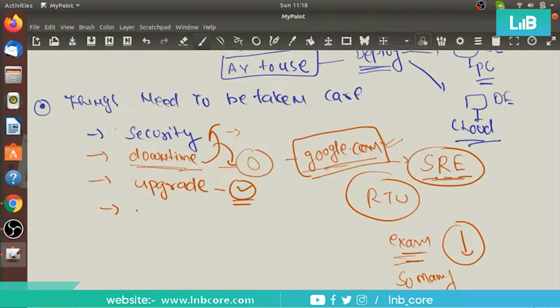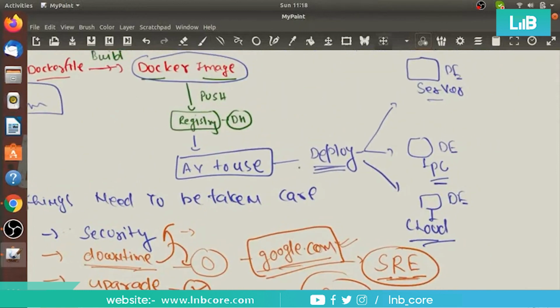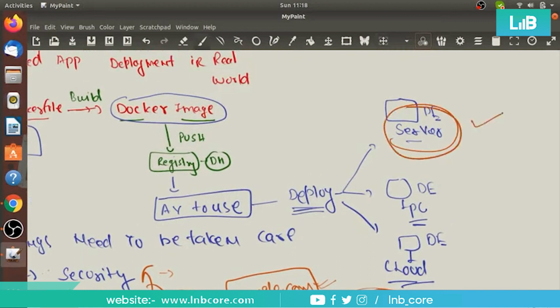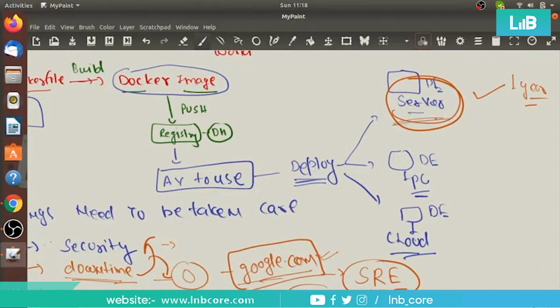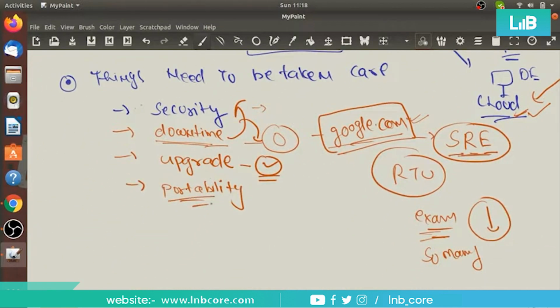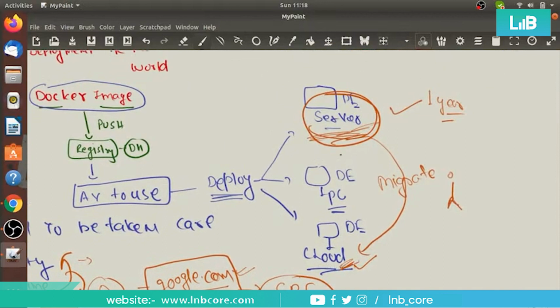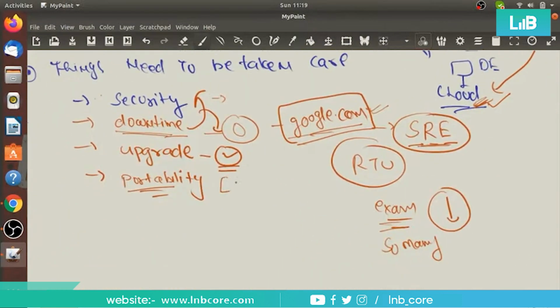The next thing is portability. Portability means if your website is running initially on a server for 1 year, and due to some reason you think this server is not enough to handle the traffic, as a DevOps engineer or administrator, your boss asks you to migrate this website from this normal server to a cloud server. If you are migrating it somewhere else, this application must be very portable, so that you can take that code and deploy it somewhere else. So the portability must be in the web code.